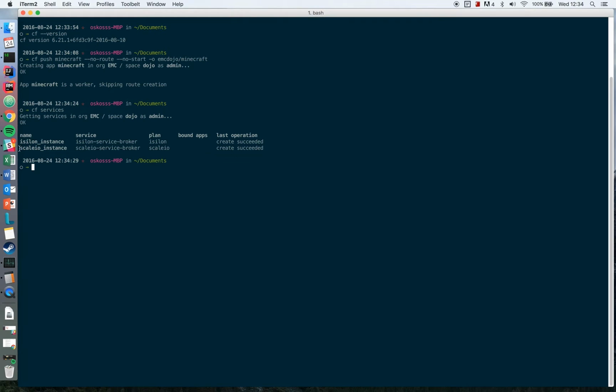We've already created a ScaleIO volume that uses a ScaleIO service broker, which we'll jump into later on in one of our future videos. What we're going to do is take that service and bind it to Minecraft. It's actually attaching a ScaleIO volume to that application to use.